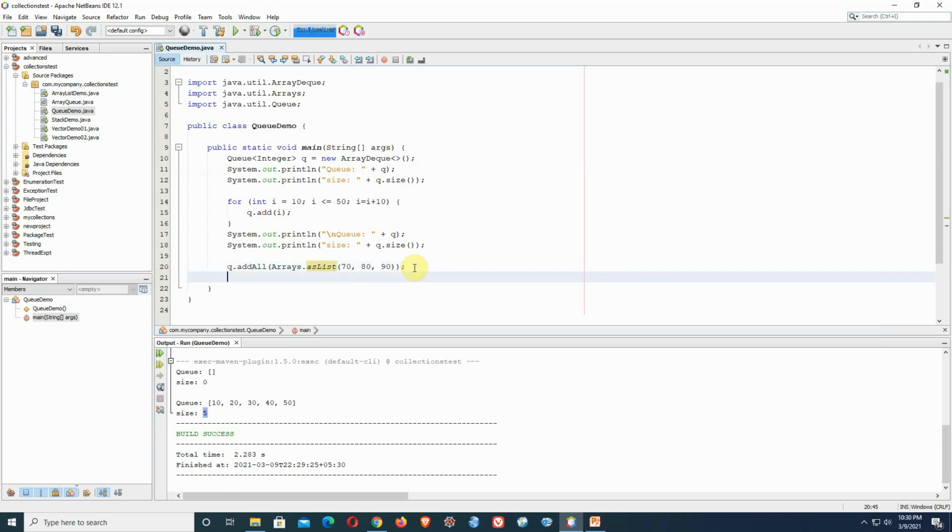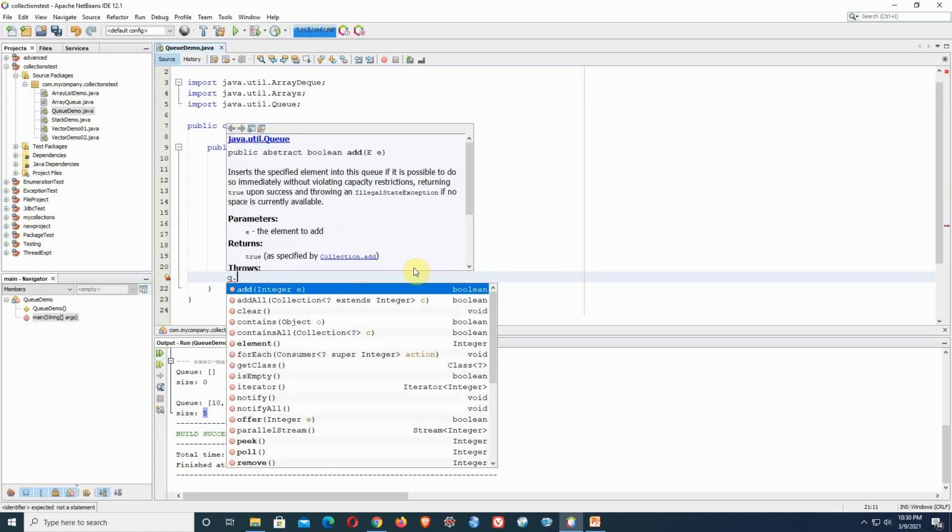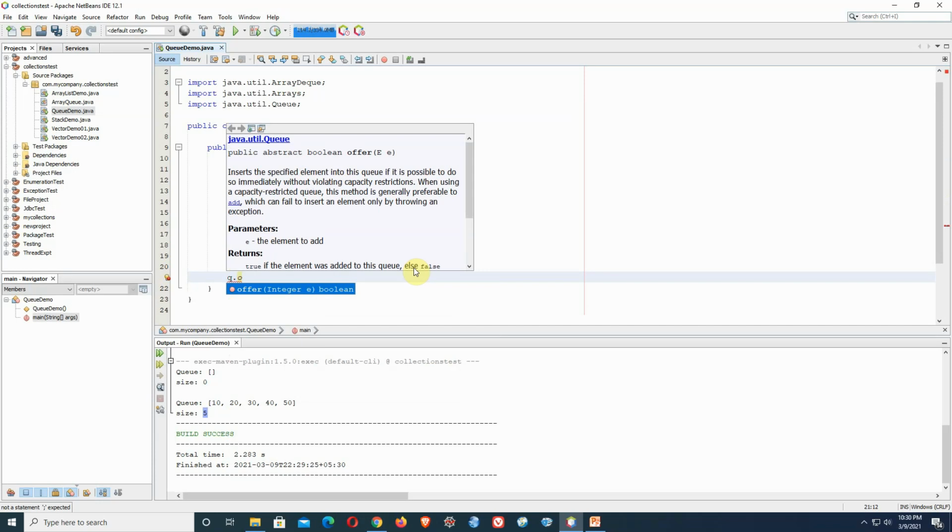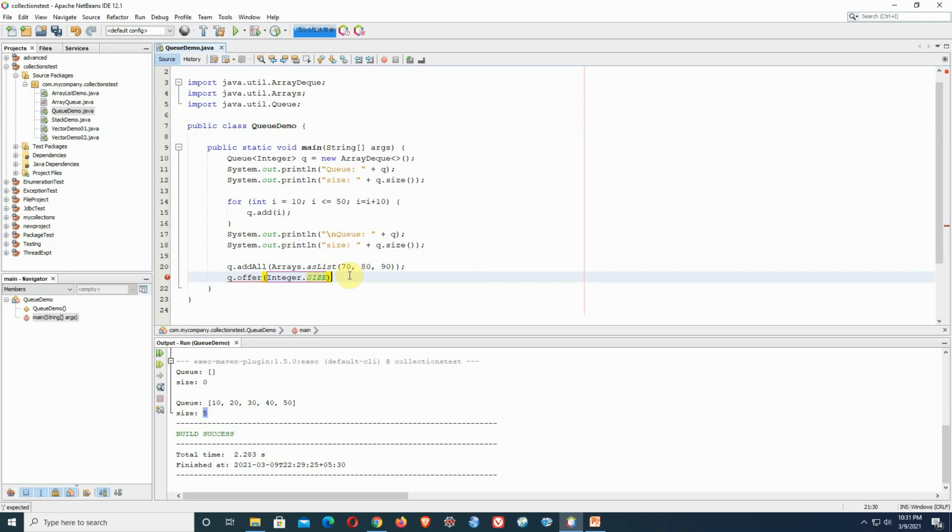Now I am also adding another element by using the method called offer. So public abstract boolean offer basically inserts the specified element into this queue if it is possible to do so immediately without violating capacity restrictions. Okay, so now suppose I am adding 100 here. So it is now added here.